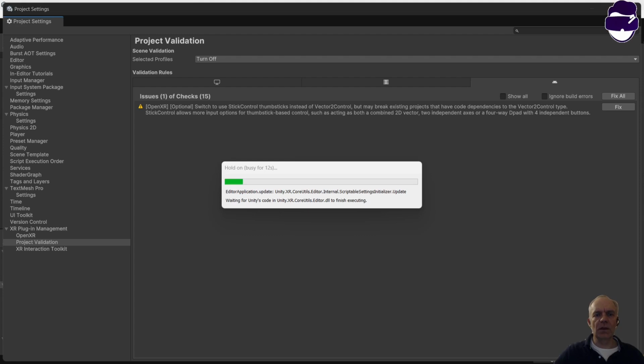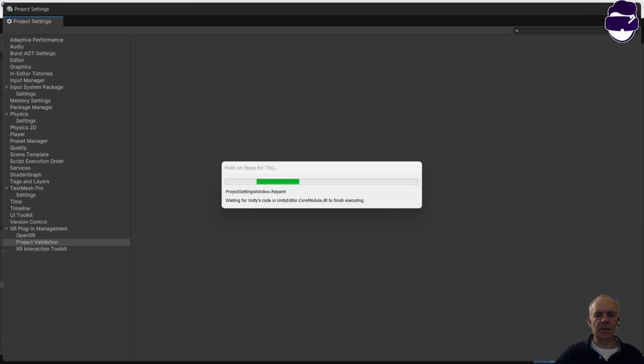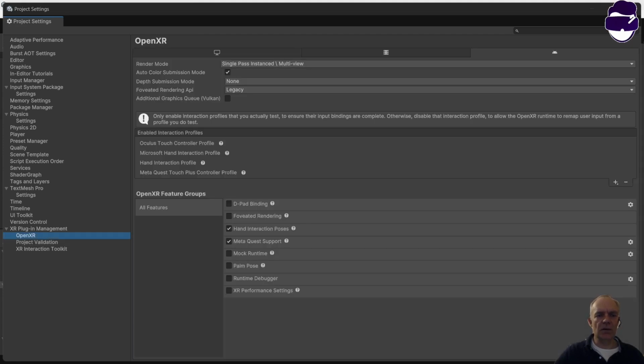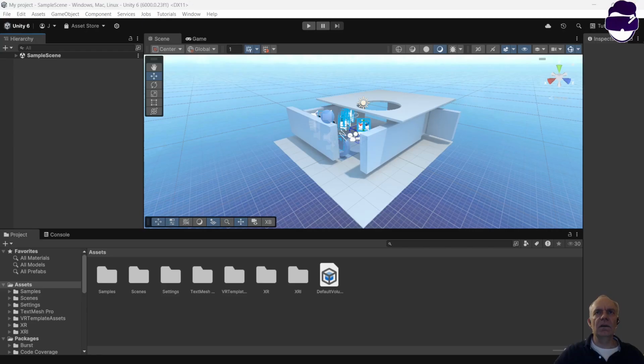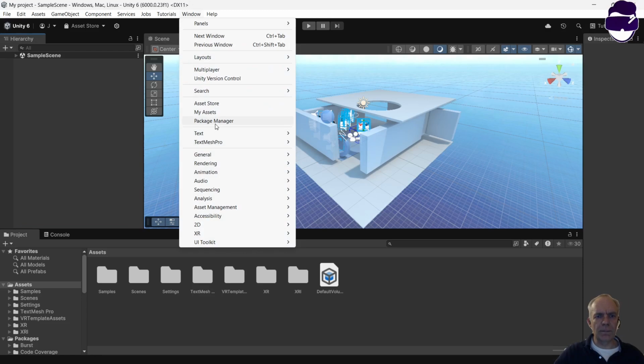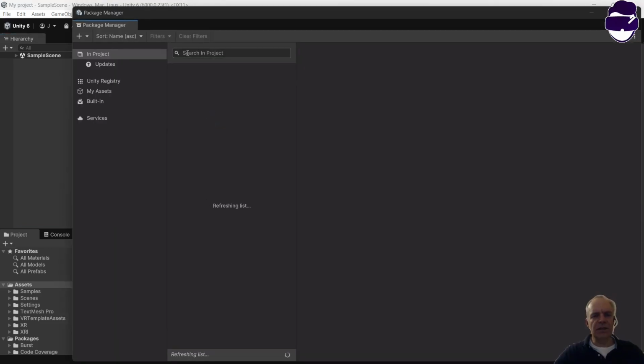Okay, then after a while it imports everything again, and hopefully then the error messages should be gone. Cool. So let's do another project validation, and see there are no more errors at the moment. Cool. So that is now fixed. Perfect. So the next thing we'll do is go to Window, Package Manager. Let's wait until the refreshing list is ready.